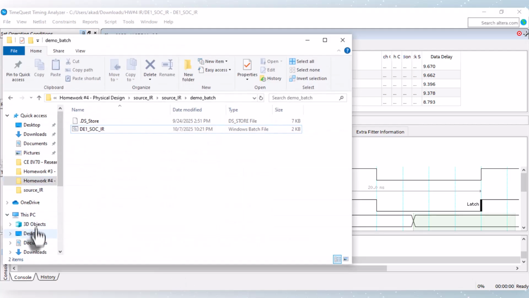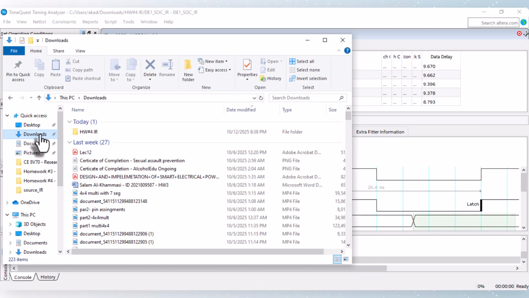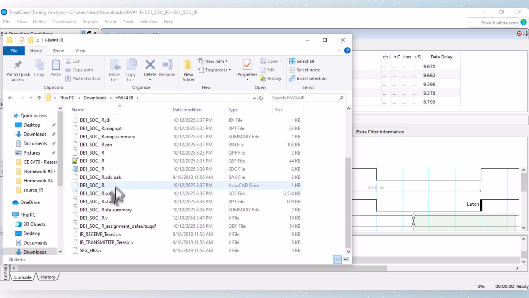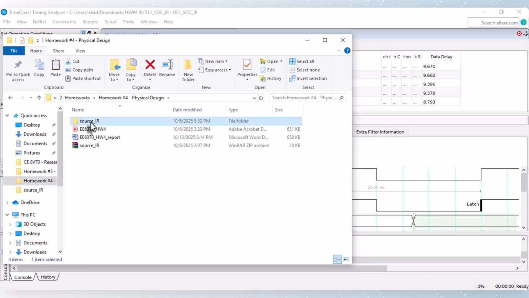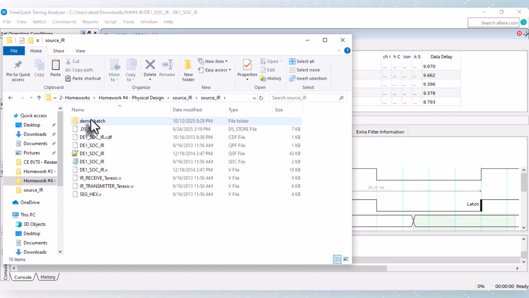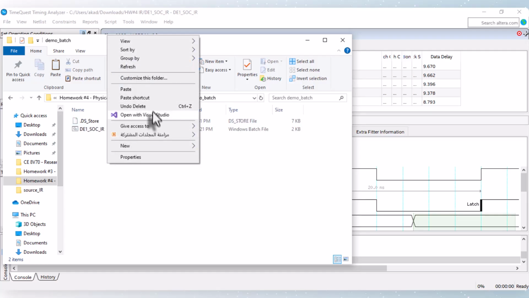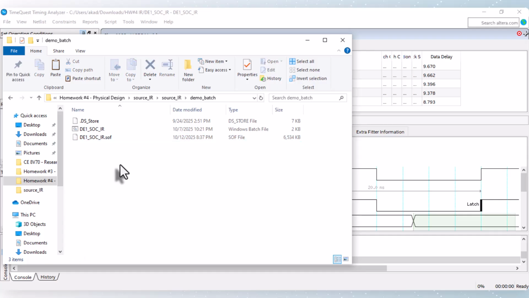As we can see here, we saved the design in the download folder, and I will take the SOF file from the design, which is here, DE1-SoC IR-SOF. I'll take a copy of it and go to the source file that we have here, source IR demo patch, and I will paste the file. Alright. So our next step will be working on the FPGA board.